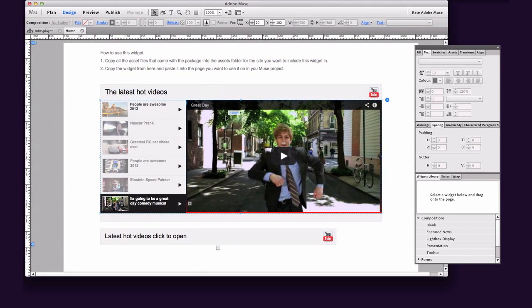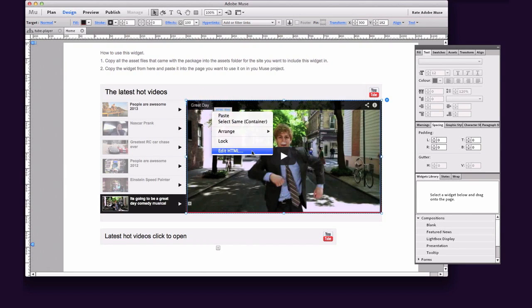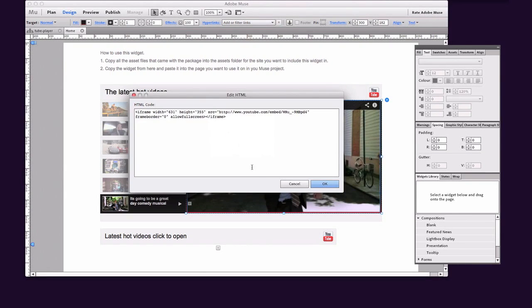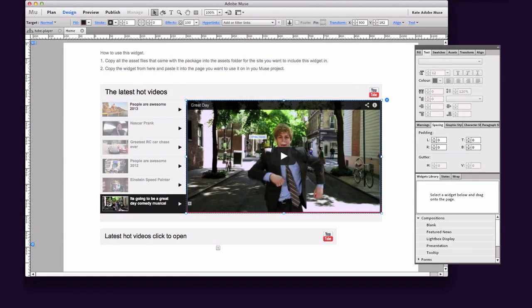What about the videos? Do I have to use YouTube? No, this is just a normal embed. If I click on here, click on edit HTML, you can see that currently I'm using a YouTube video, but that could be Vimeo, Vidler, it could be any video type you like.